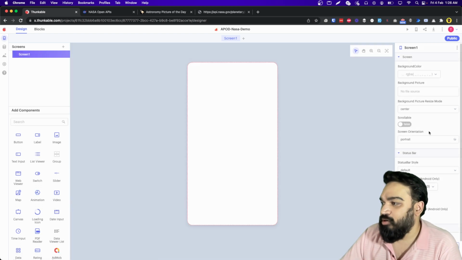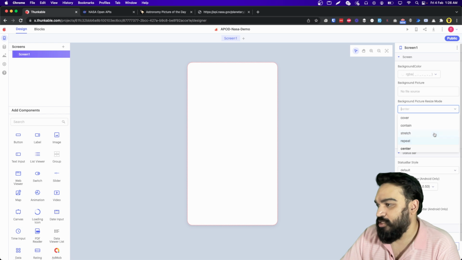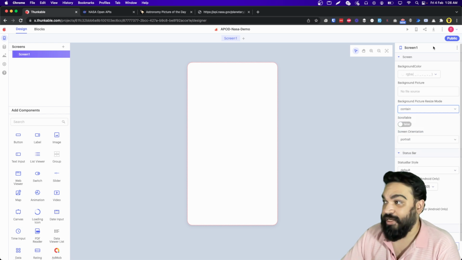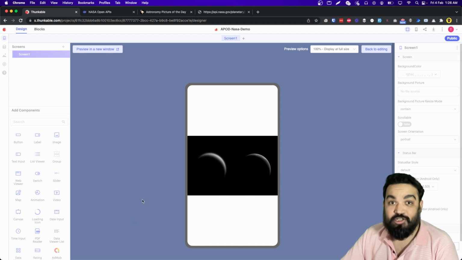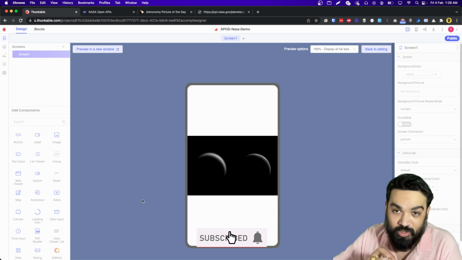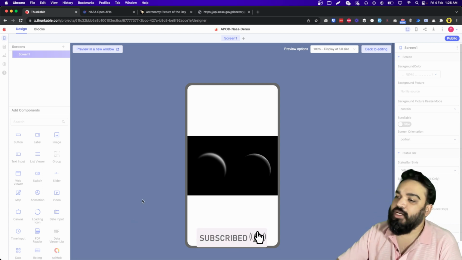Now if I go back to editing and set the background resize mode to contain, let's see what happens. If I do a web preview, it says contain. This is the actual image, right? And depending on what you have the background resize mode set to, it keeps changing.